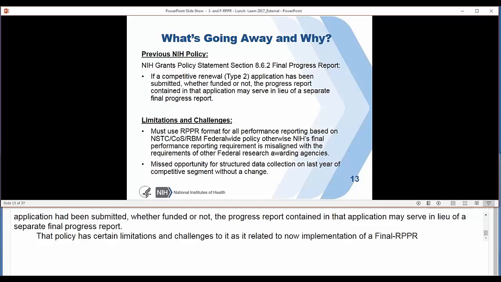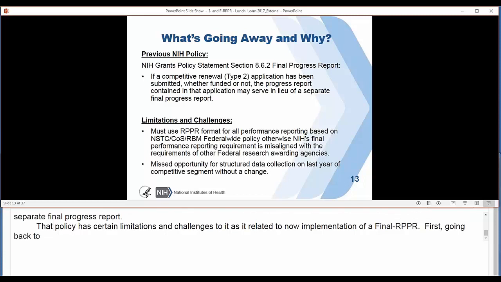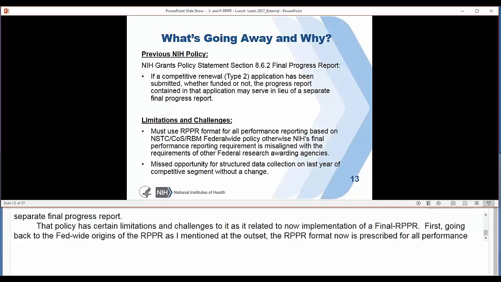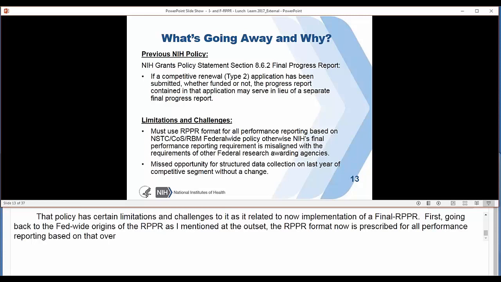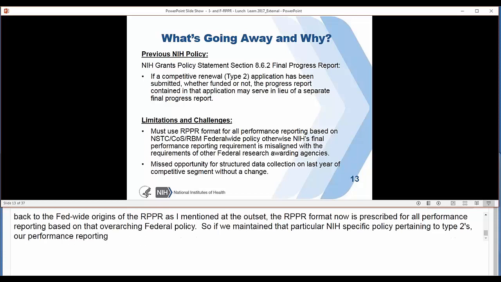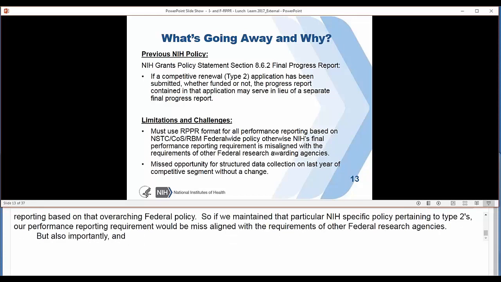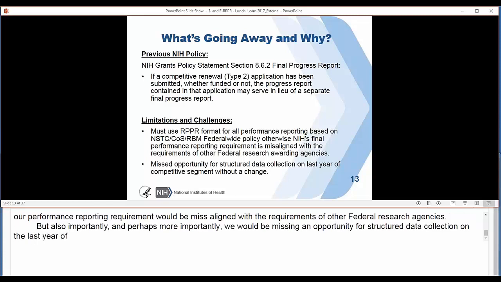First, going back to the Fed-wide origins of the RPPR, as I mentioned at the outset, the RPPR format now is prescribed for all performance reporting based on that overarching federal policy. So if we maintained that particular NIH-specific policy pertaining to Type 2s, our performance reporting requirement would be misaligned with the requirements of other federal research agencies. But also, and perhaps more importantly, we would be missing an opportunity for structured data collection on the last year of a competitive segment of award without changing to a final RPPR.